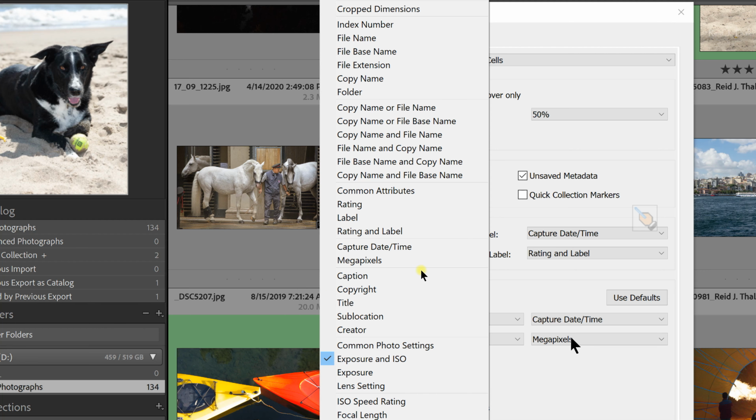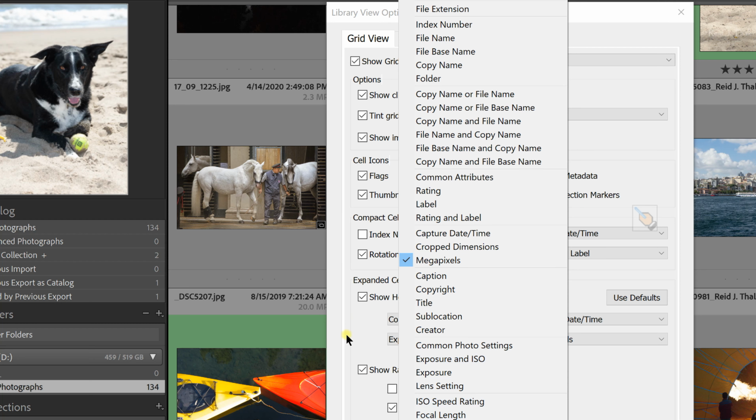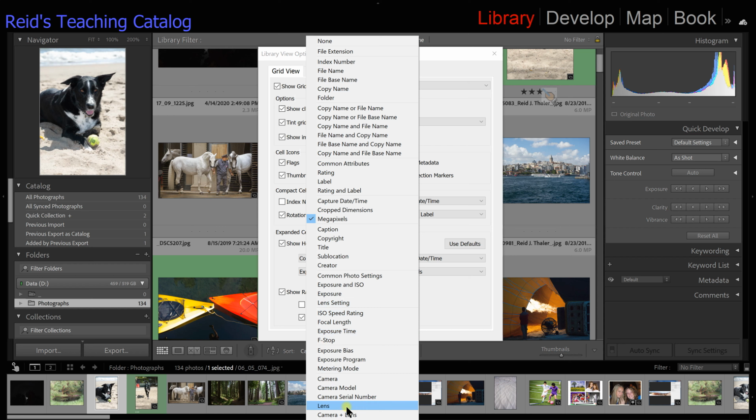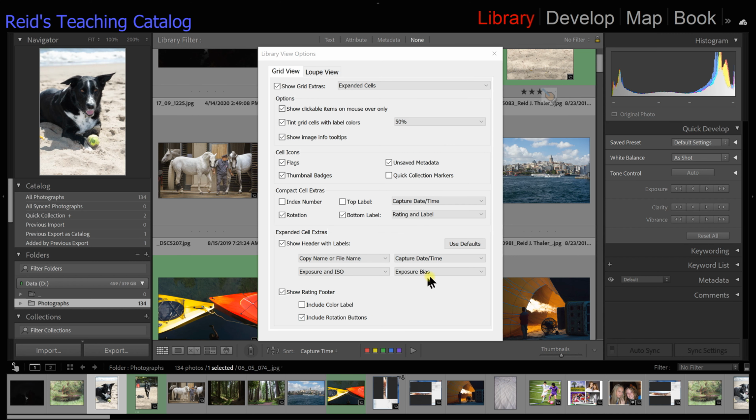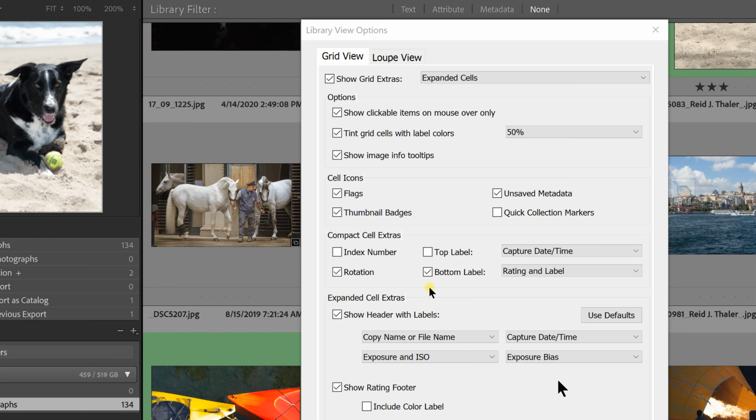And then my recommendation for the last one is going to be the exposure bias. Maybe a little harder for me to find it here. Exposure. So what the exposure bias is, is how far you deviated from what your camera recommended that you expose the image for, if you used one of the automatic modes.